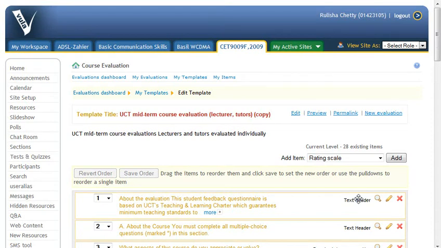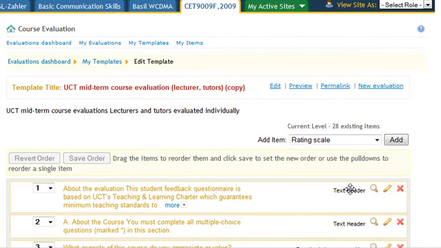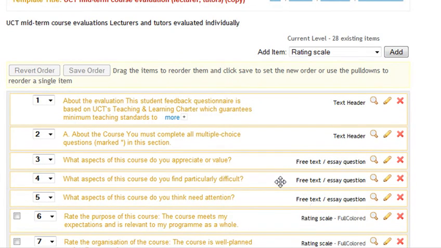Here I can see all the questions in the Edit view. I can see the question number and the type of question. For example, question 3 is a free text/essay question. I can also preview the question by clicking on the magnifying glass, edit the question by clicking on the pencil icon, or remove the question by clicking on the red cross.